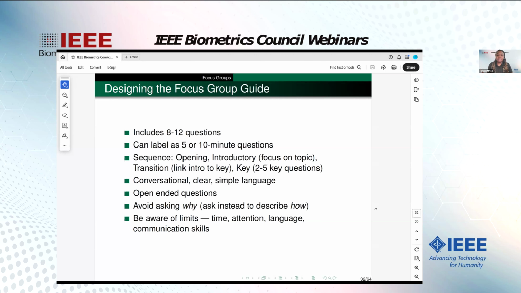The focus group guide typically starts with some opening. It's very broad, very general. And then you move on into the introductory questions, which more so start to pull people into the topic at hand. Then you transition from the intro to your key questions. The key questions is where you're asking the core questions that are specifically driven from the research questions.